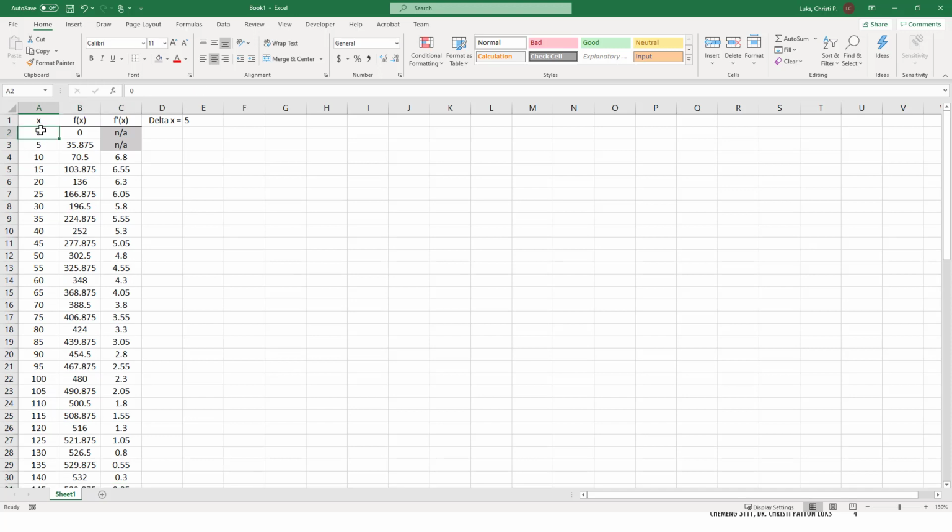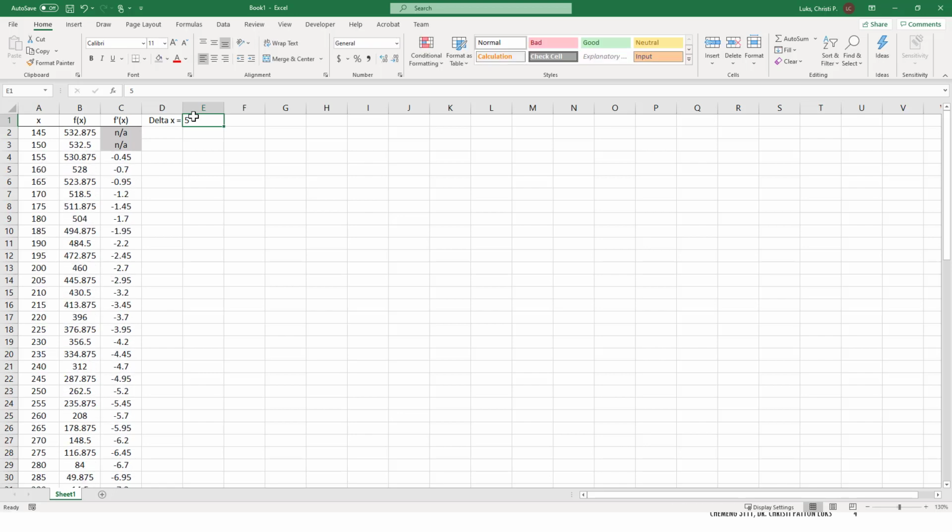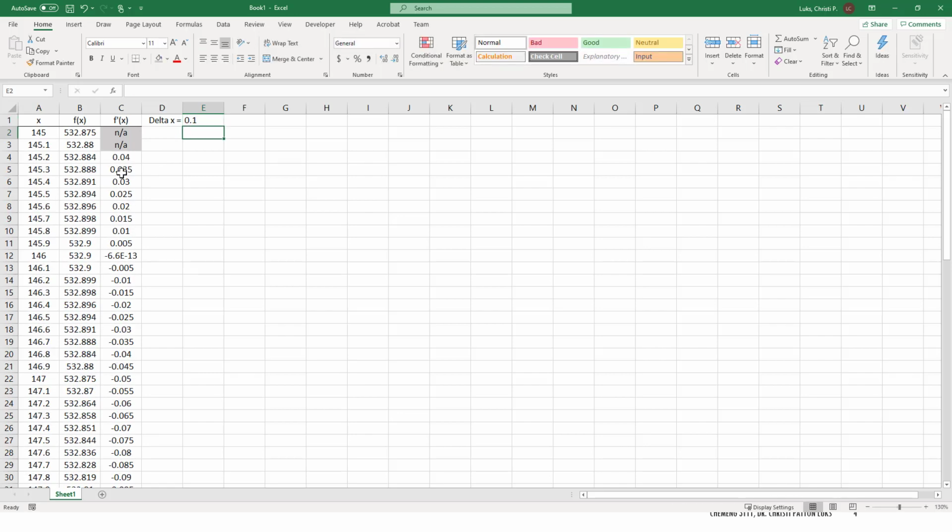And so what I can do is now come in and say, okay, 145, and I'll change delta x to 0.1. Okay, and scan down, and 146 has, well, this has negative 6.6 times 10 to the minus 13. Remember, there's always round off error there, so when you get down to those tiny numbers like this, that's essentially 0. And so we actually have our answer.